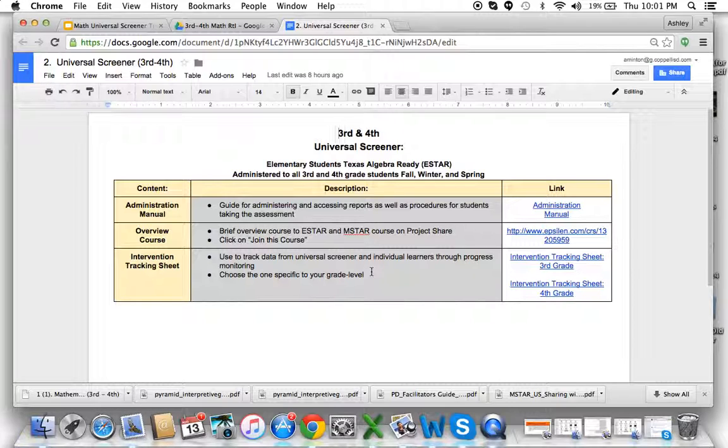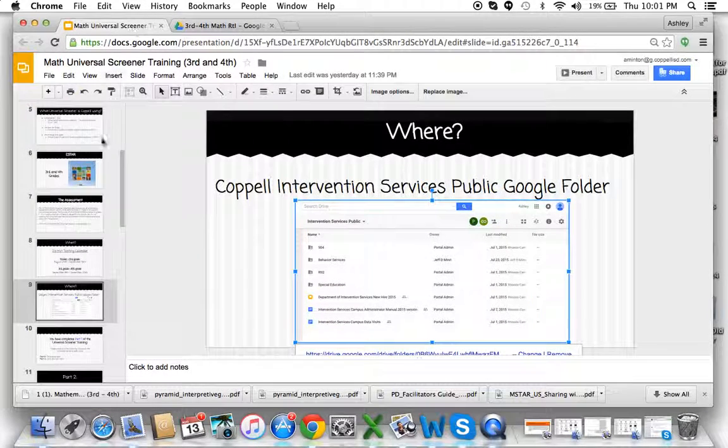And then the intervention tracking sheet, which we will talk about in another module, is also here, and there's one for 3rd grade and 4th grade, and that's going to be a spreadsheet that helps you keep up with your scores and your progress monitoring. So just for the purpose of this overview, I just wanted to show you where that was so you know how to access it.